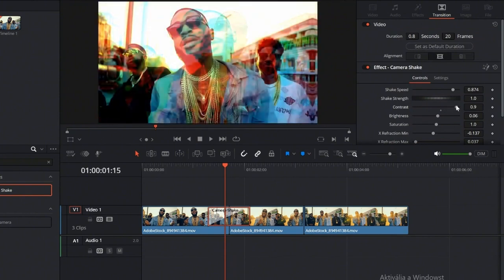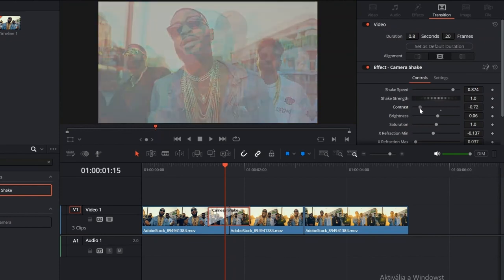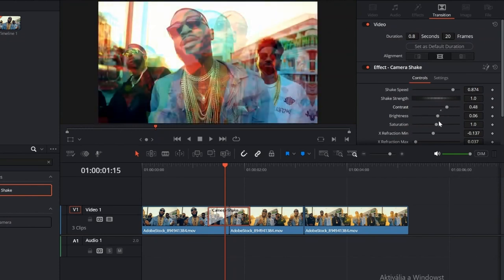After that, you can copy the effect to other parts of your timeline. Just hold down Alt and drag it to duplicate.